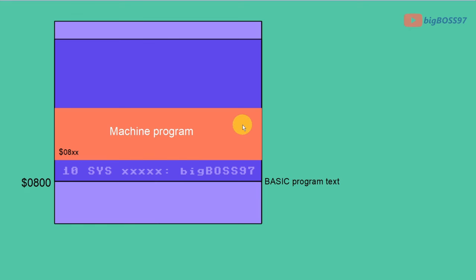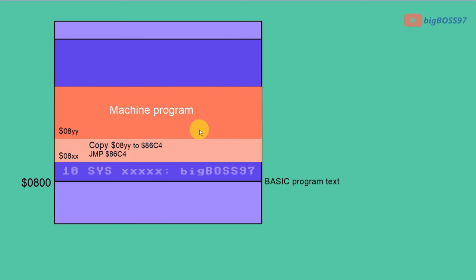Now the BASIC line maker assumes you have written your program somewhere else. Then the trick is I added a copy routine here. So then I've got the machine program here. The whole block can be saved as a BASIC program. The SYS command will jump into the copy routine here.